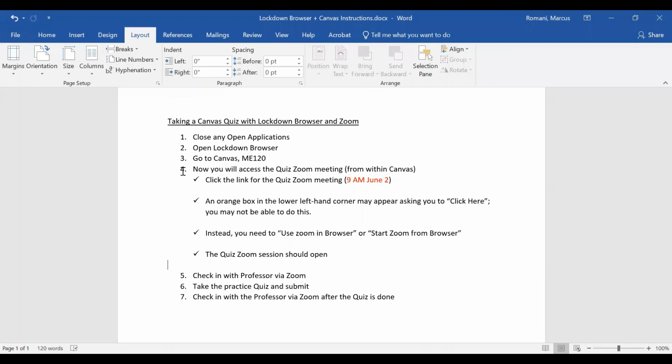When you click on that, your mind might be saying, hey, there's no way I can go to Zoom because I'm in Lockdown Browser, which prevents me from going to other applications. And yet it seems to work. And it certainly worked for a lot of students in the past. And I want to see how it goes right now for you guys. So when you click that link, an orange box is going to appear in your lower left-hand corner asking you to click here, or it may appear. For some students I've worked with, that orange box hasn't worked. But at the same time, in the middle of the screen, there's going to be something like use Zoom in browser. And by that, they mean Lockdown Browser, or start Zoom from browser. And you can follow that link right there, okay? And you should be able to get to the Zoom meeting. That's what I want us to try.